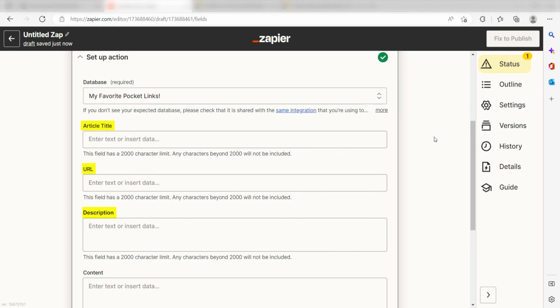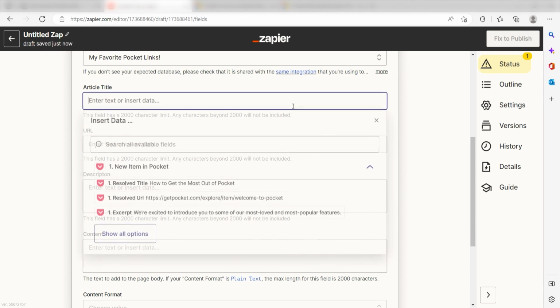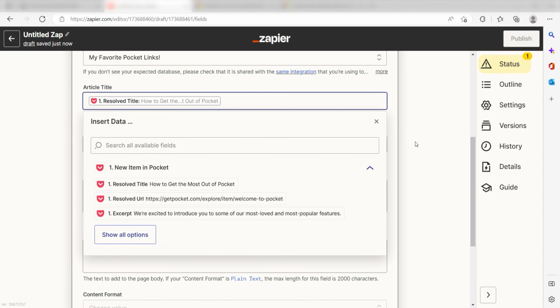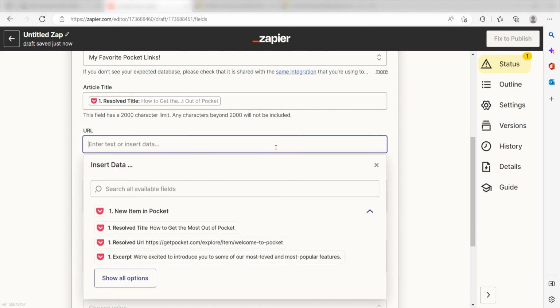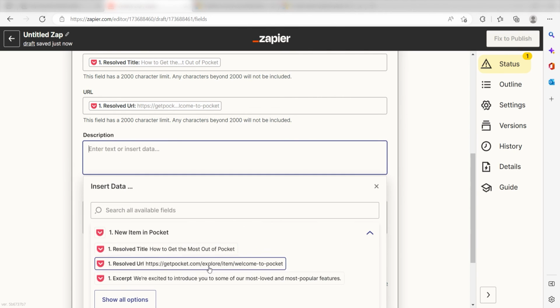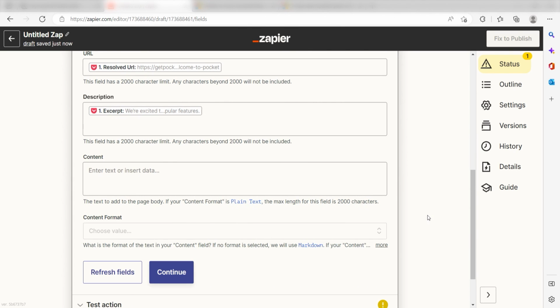So I'll cross-reference the drop-down items with the titles listed. Under article title, I'll click Resolved Title. Under URL, I'll click Resolved URL. And under description, I'll click Excerpt. Then I'll click Continue.